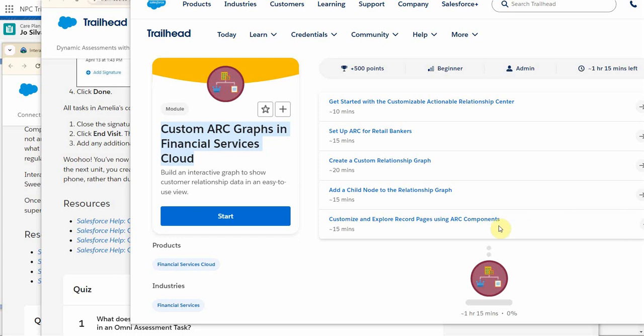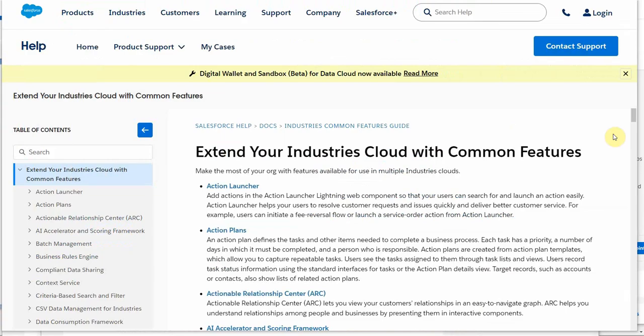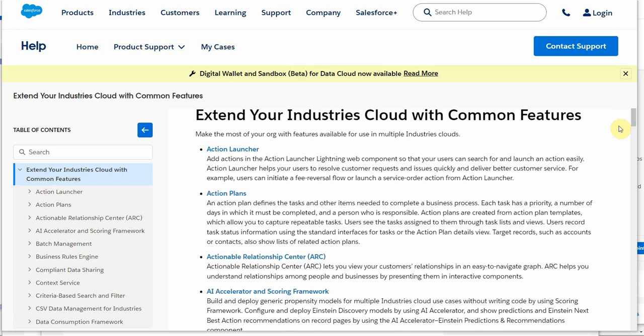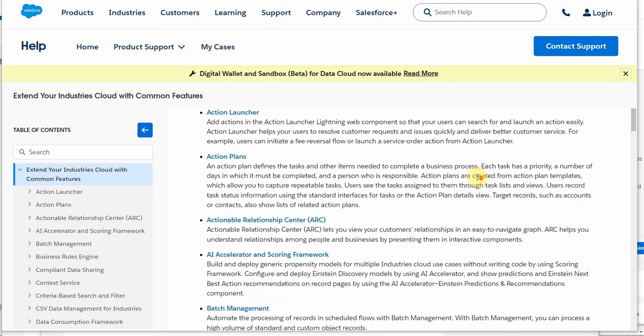And other topics for NonProfit Cloud are endless, but Financial Services Cloud does a good job of talking about actionable relationship centers. And it's worth understanding how that's going to work. And lastly, here's a helpful page that summarizes the common features available to industry clouds. And with NonProfit Cloud part of this group now, it's pretty fascinating. What you'll find is that there are Lightning Web components for many of these. So it's worth exploring and understanding exactly.